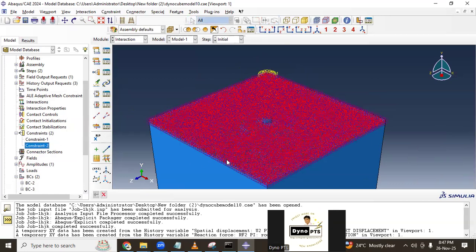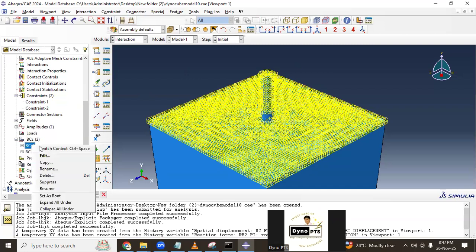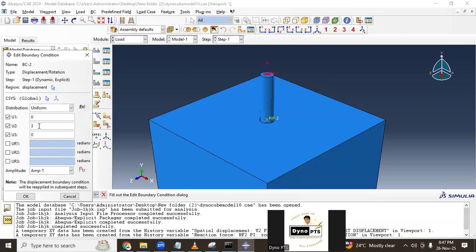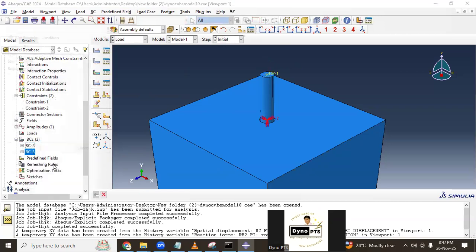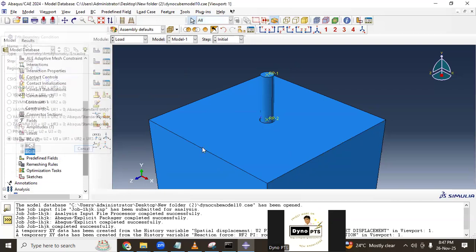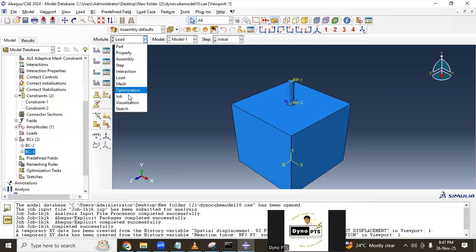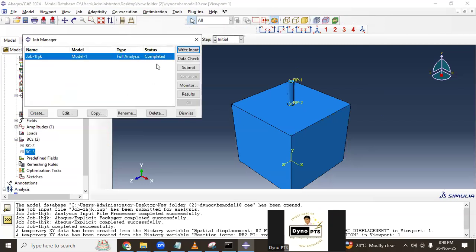And the next one is constraint two. It is constraint two, and the upper face of the concrete block is connected to the reference point here. Okay, next one is the displacement you have given, and the amplitude data is given. The value is 3, okay. And the next one is a displacement where all degrees of freedom are defined with this support. Okay, done. And the next one is the job, and the job is done.